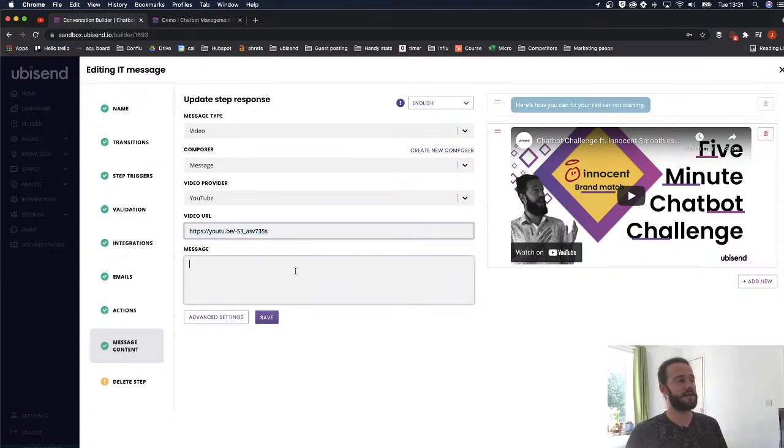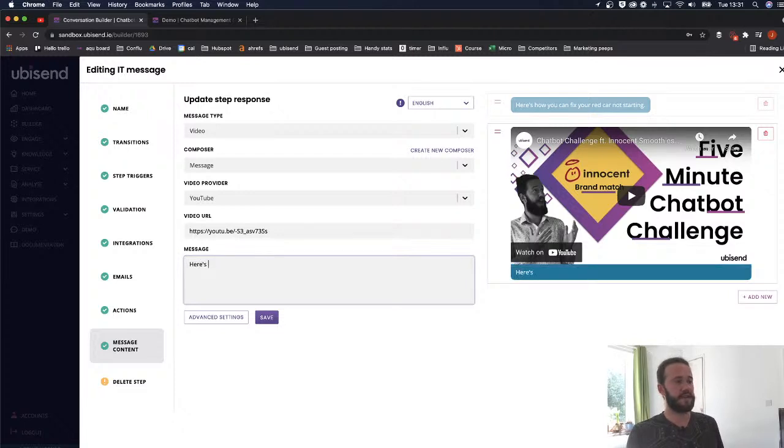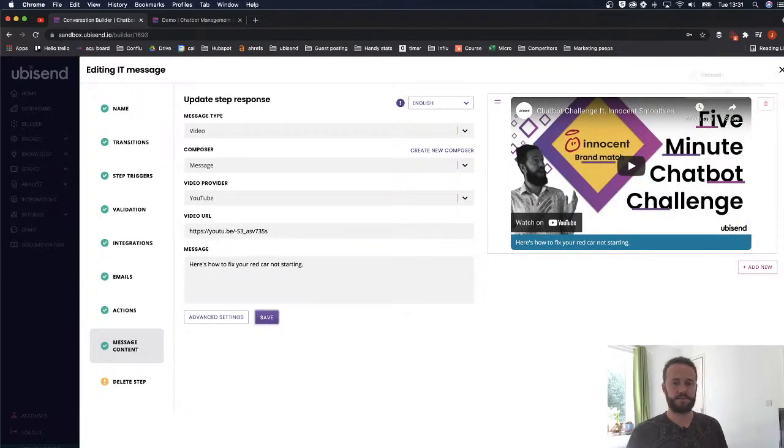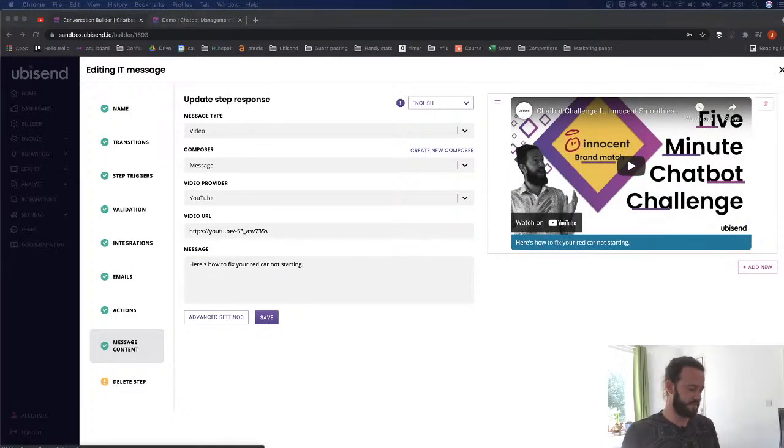So literally just paste in the video URL, and type a message. So we would put, here's how to fix your red car not starting. And what we'll do here is delete this previous one at the top and click save. And what I'll also quickly do is reply in the chat, yes, you can indeed send videos using ubisend. Ubisend currently supports either YouTube or Vimeo links, and click send.